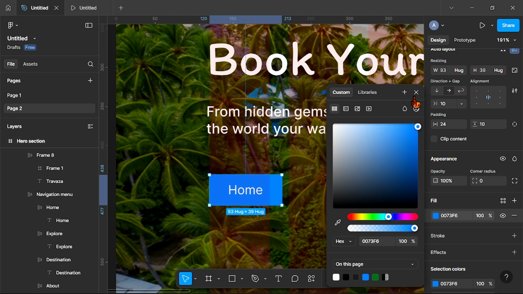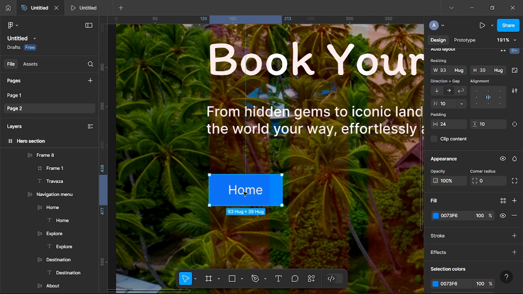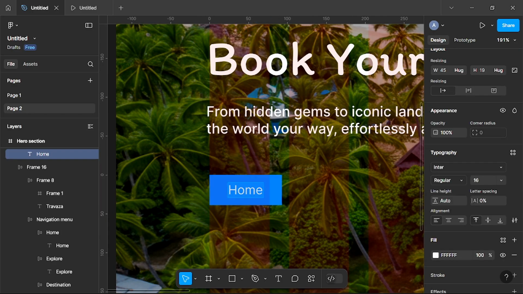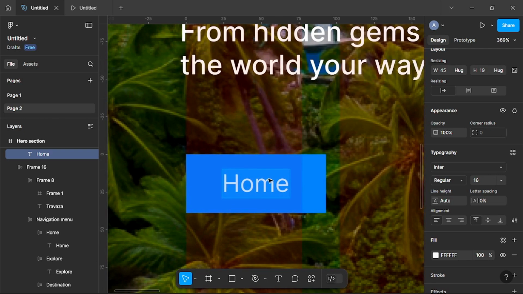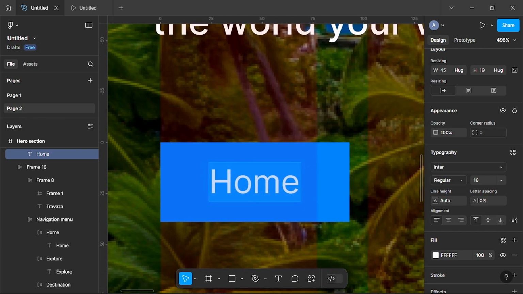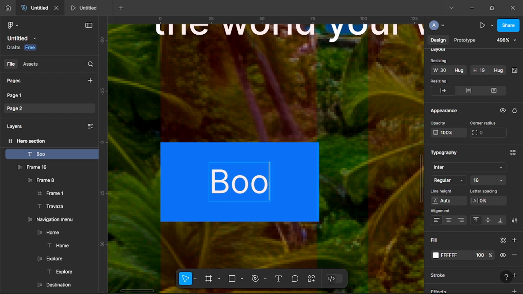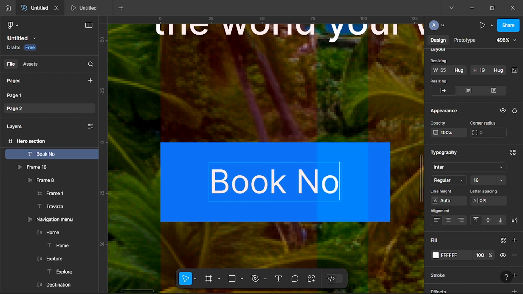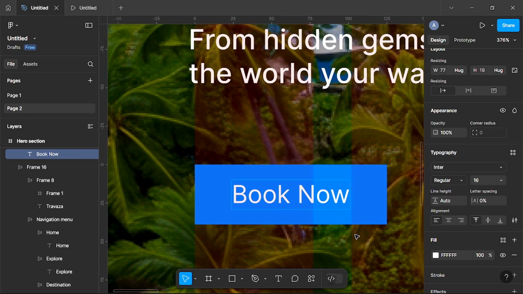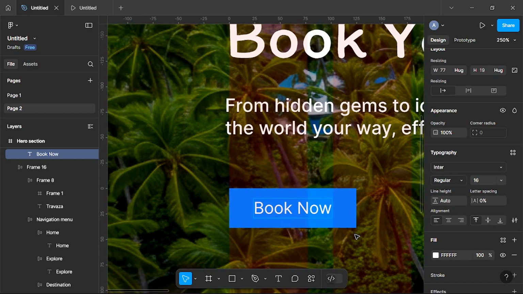So the next thing I'm going to do is to close this, then come back here, click on this text, then double click to make sure I highlight it. Then the next thing I will do is to rename it. I'll just say book now. Book now, this is a call to action, remember. I want somebody to just book his ticket, his trip now.